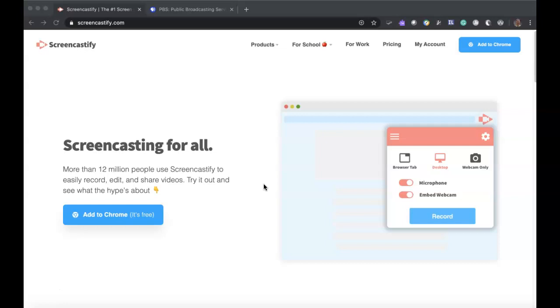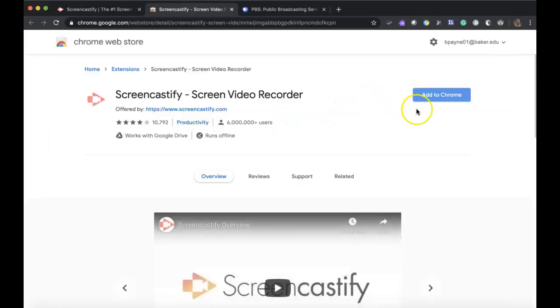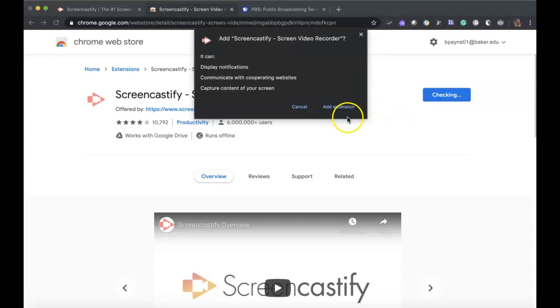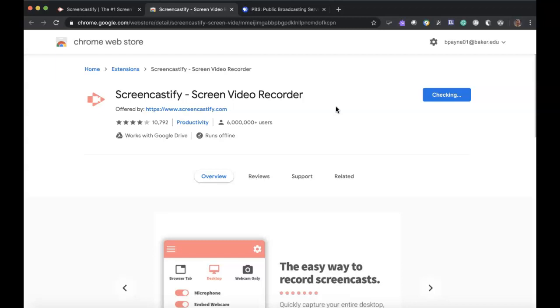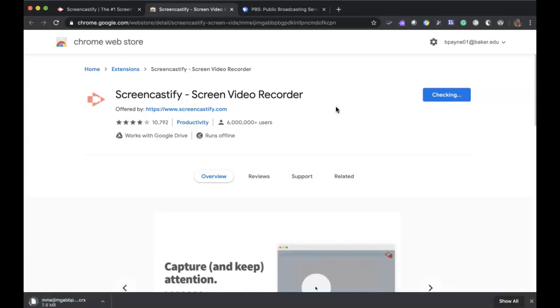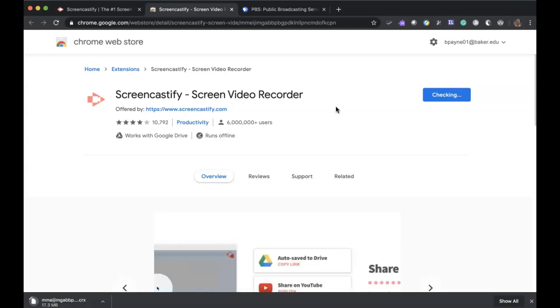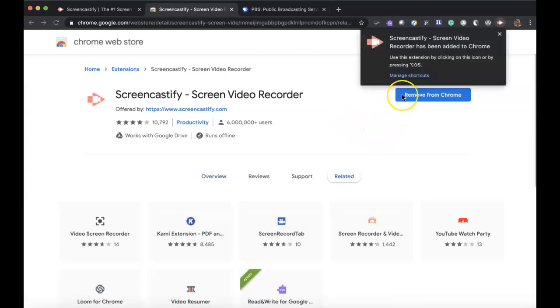So let's go through the process and show you how this 2020 update works. You're going to click on Add to Chrome. As you can see, it's an extension. And you have to approve various things along the way here. Just go ahead and do so. And we can see that it's been added. If we decide that we don't want it, you can always go into your Chrome preferences and remove this extension.